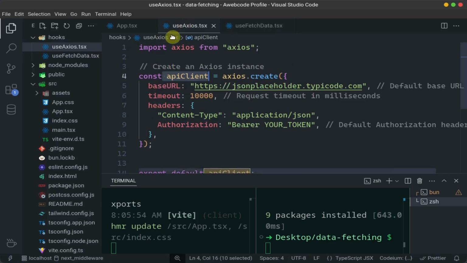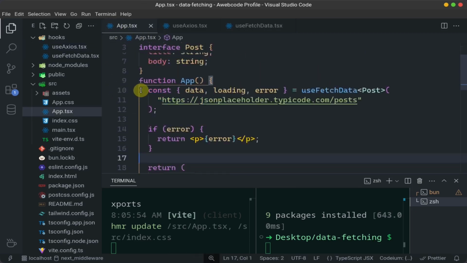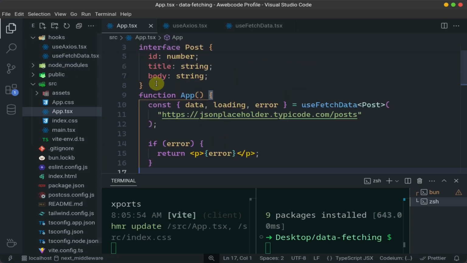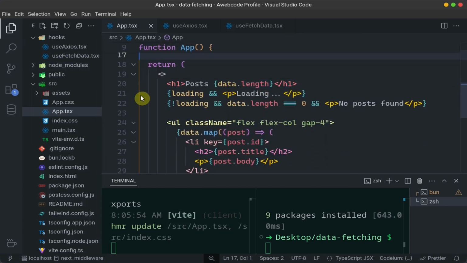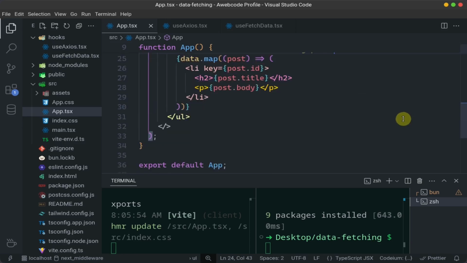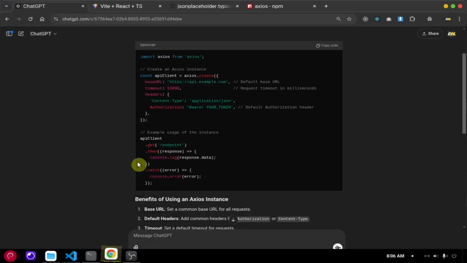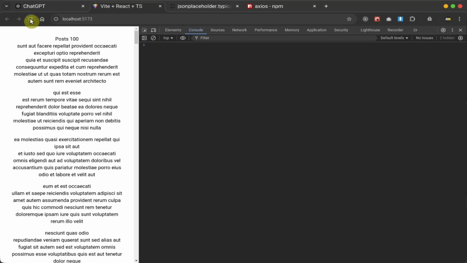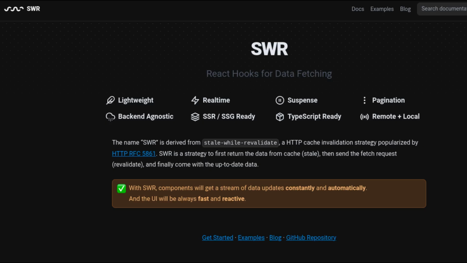This is simple functionality, and we are using the use fetch data hook here, getting data, error, and loading. If we have loading, we display loading. If we don't have a loading state and data.length is 0, we show no posts found, otherwise we display our data. So everything is working. Okay, now in the next video we'll discuss SWR.